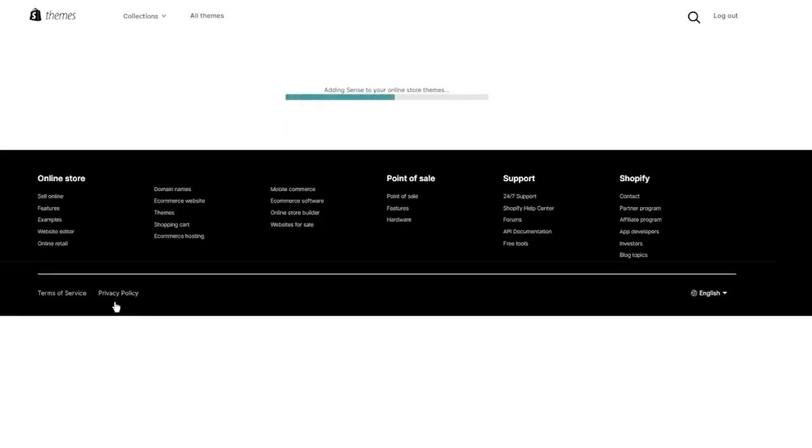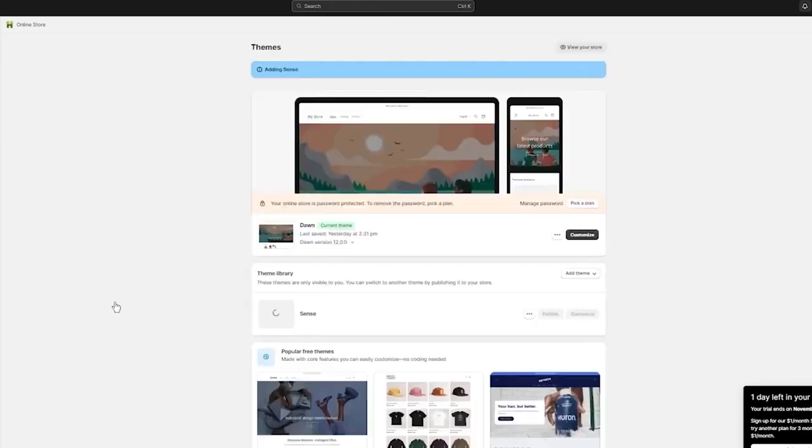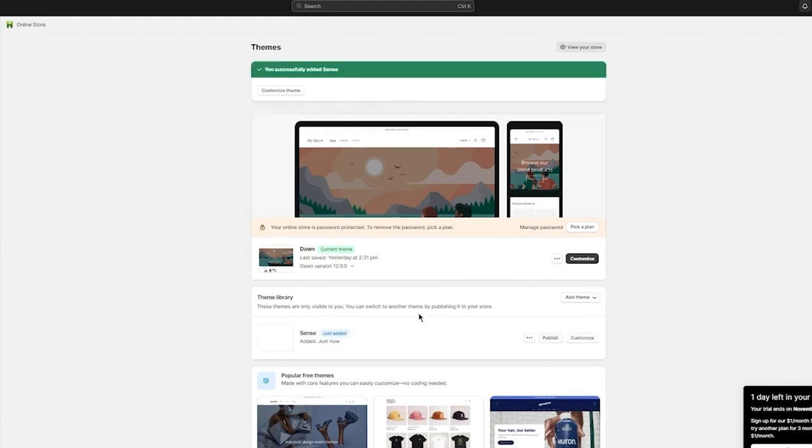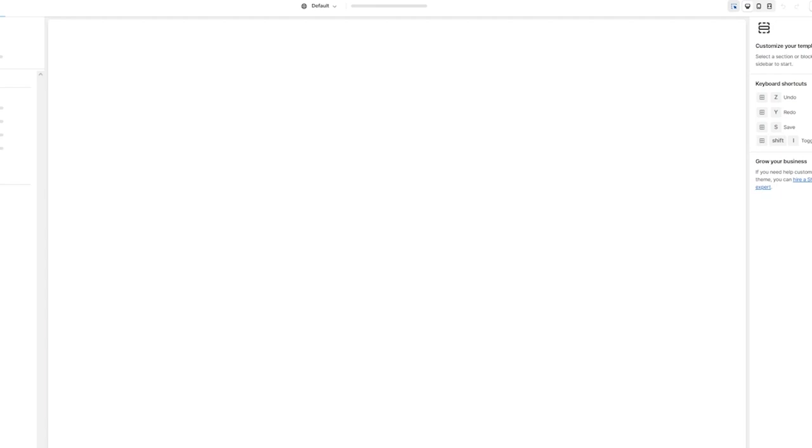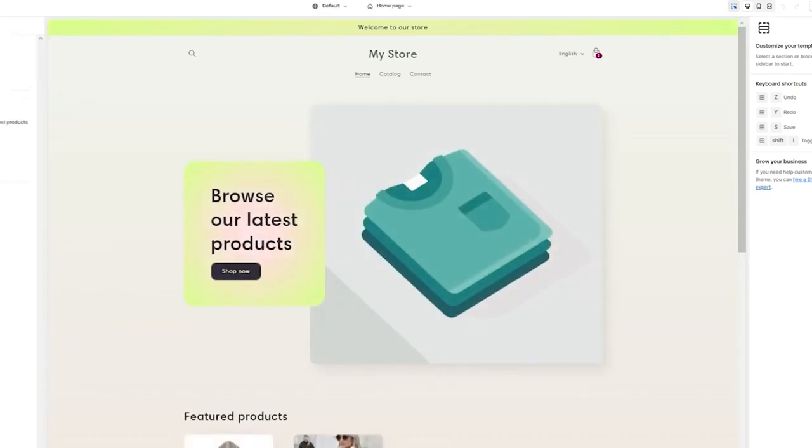What this does is add the Sense theme to my online store. It doesn't publish it, so don't worry about that. It will not make this your default theme. As you can see, it gets added over here. My default theme is the Dawn theme, but they added this in as another section that I can customize and publish later on. So let's get into the customization and talk about all the fun things that come with the Sense theme.